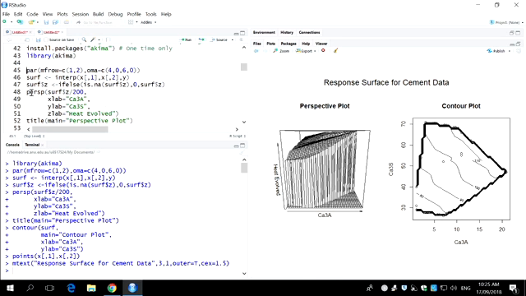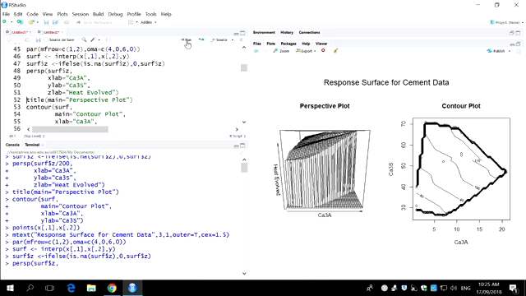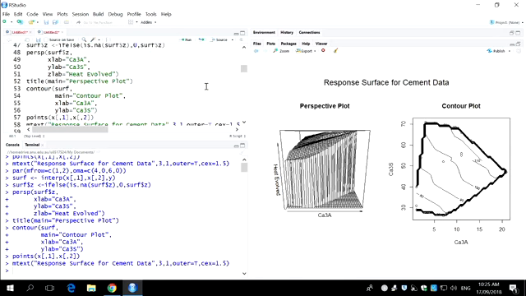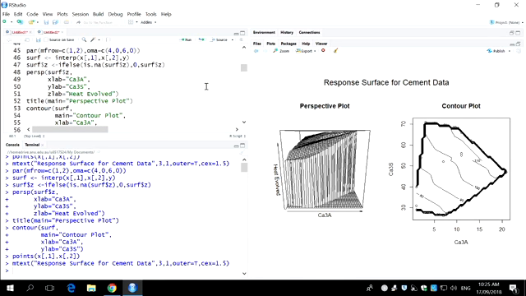And then I can just do persp. I don't really know why I've got divided by 200 here. It doesn't make any difference. You can take that out. Run it again. You'll see it doesn't make any difference. Same picture. Okay. And then I just title everything up.